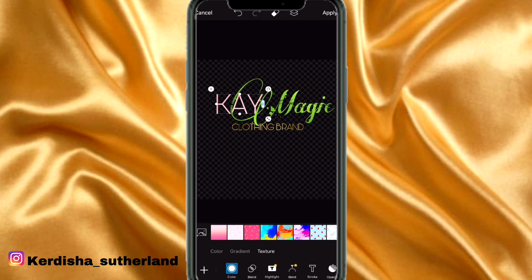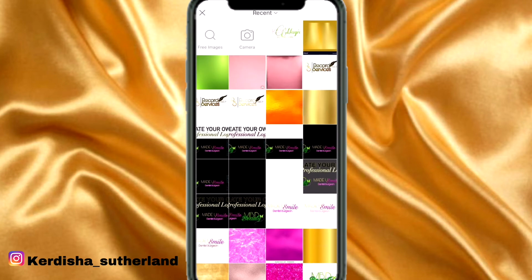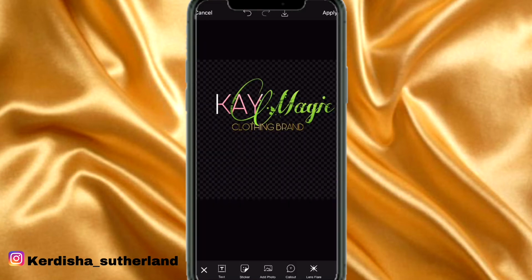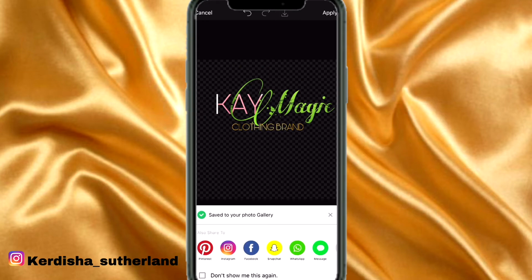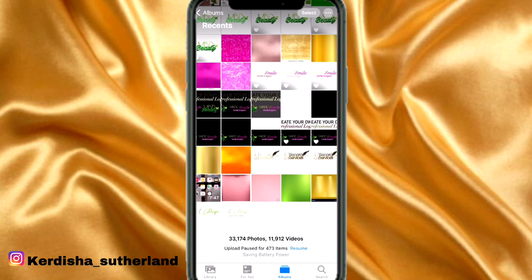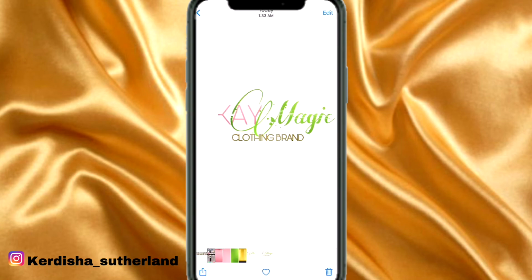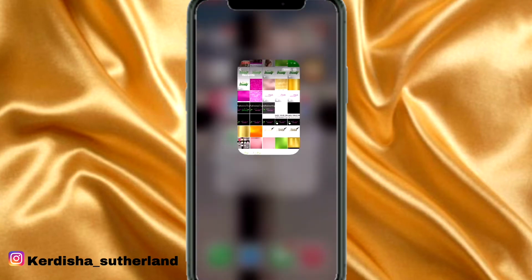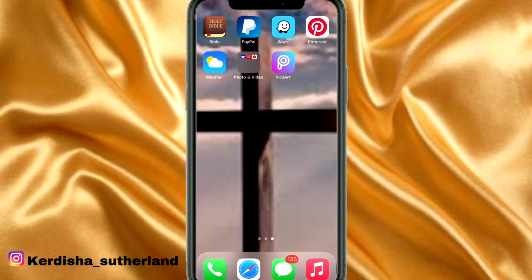I'm indecisive about the color, the texture applied on the word K. So I'm just going to apply this one and save it so I have the two that I can refer to. Come on, now look at that. So this is the second one and this is the first one, and I'm in love.